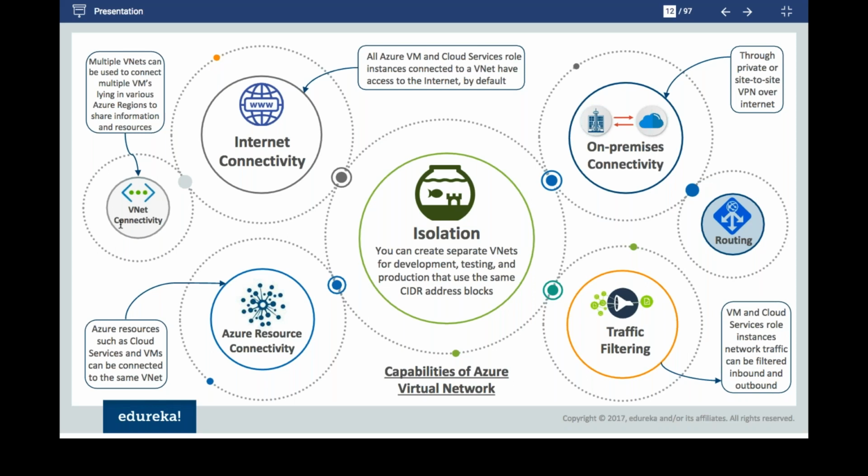The best example I could tell you is, consider that we are working on a web application like Amazon or even Flipkart. It also operates in India, it operates in Singapore. So you have multiple environments which you need to get connected. That's VNet connectivity, and you have Azure resource connectivity as well.